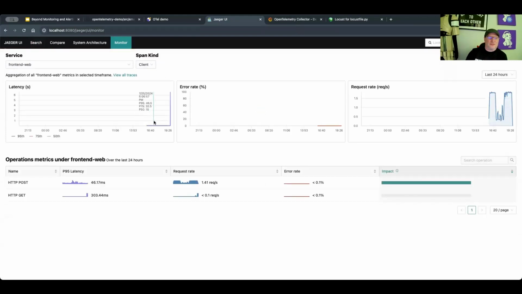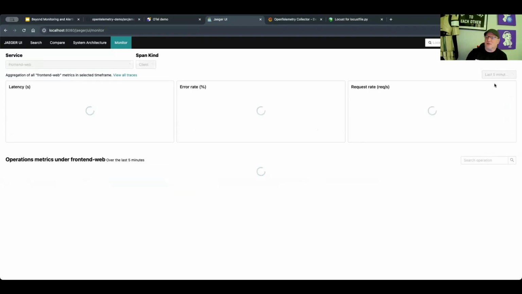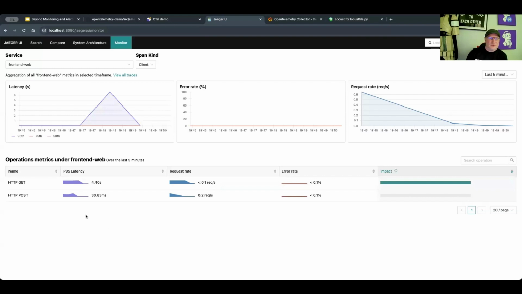I want to see this from the client side. So I can see all my post requests, so HTTP post, posting something. I could see all my P95 latency, the 95th percentile, the request rate per second. And this is over the last 24 hours, but let's just say 5 minutes. So I could see here I had a spike in latency. So this is all why you would want to use something like a view like this within Jaeger.